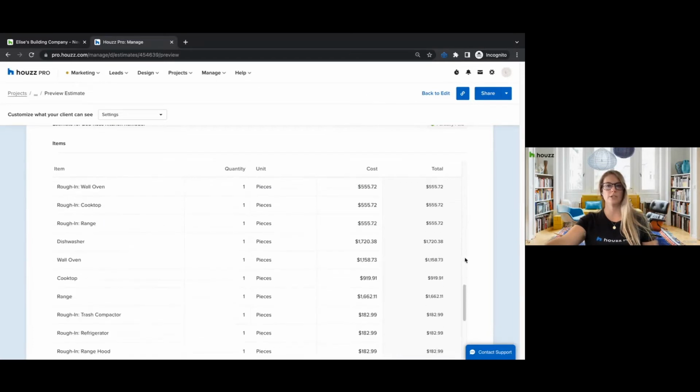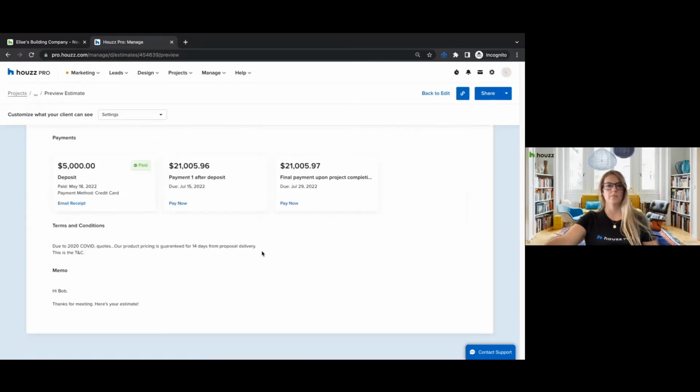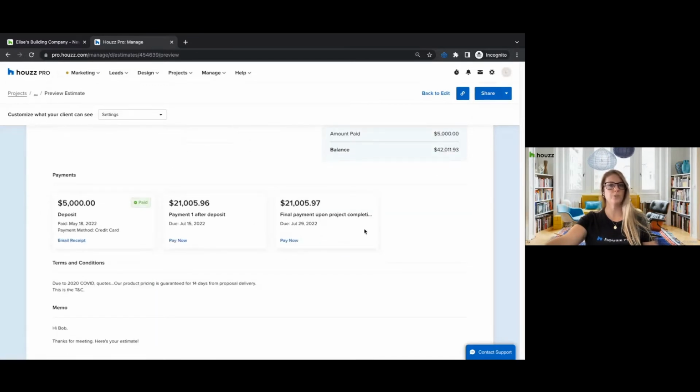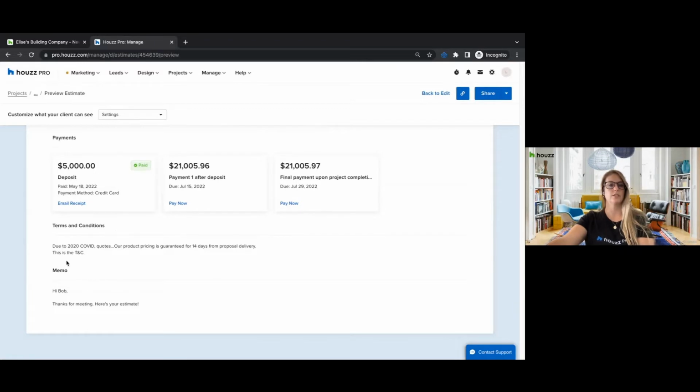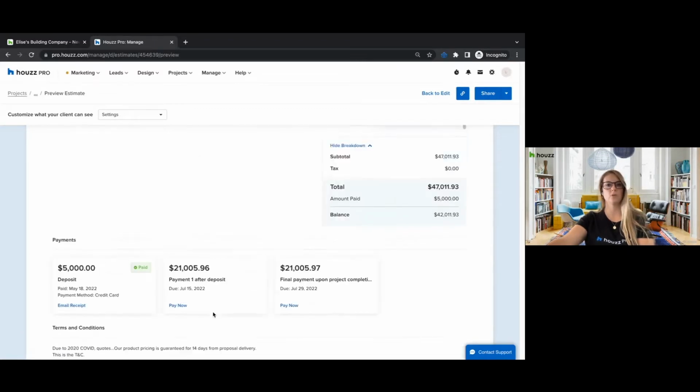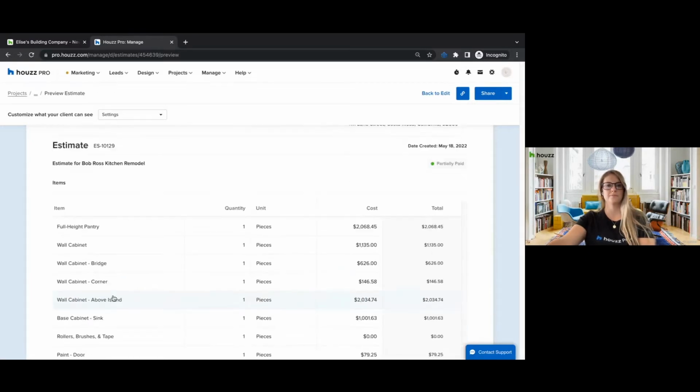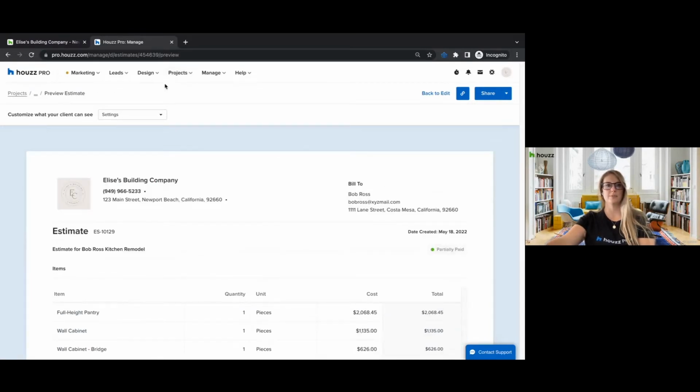So if you scroll down here, you'll see at the bottom, there's your total. Here's your payments. So there's the deposit that has actually, okay, here's where you can see it. In the preview and share, payment method is credit card, so it does notate that on this view. And then payment 1, payment 2, there's the due dates, terms and conditions, and the memo. And that will be right underneath the total.